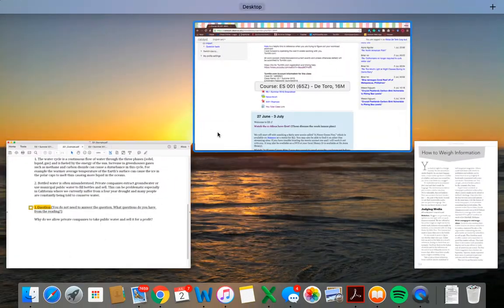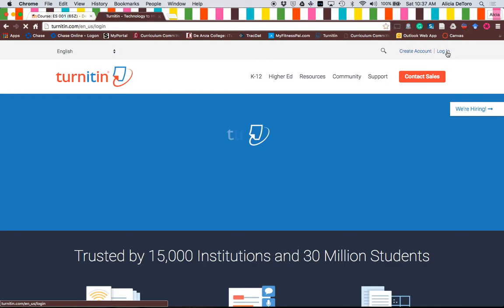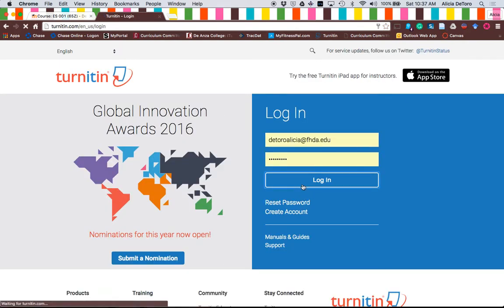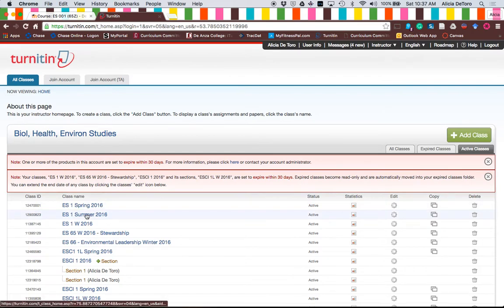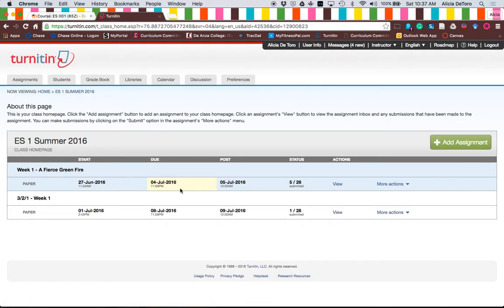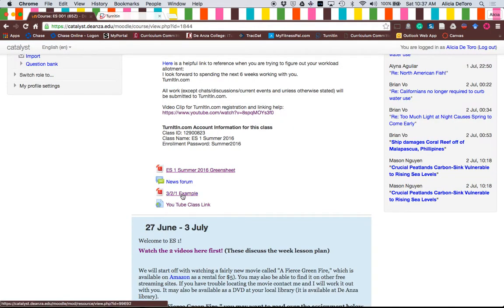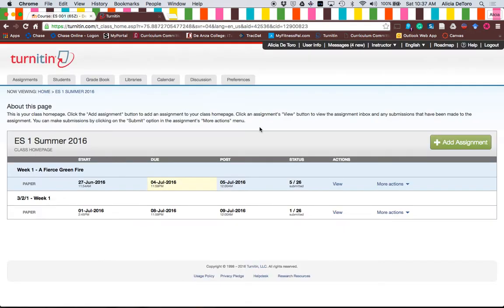That's it. What you'll do is you'll then go into Turnitin.com and you'll submit your 3-2-1 into the folder that I created right here. Looks like someone already did it. I also see that a lot of people are getting their Fierce Green Fire submissions in, so that's good. I posted the 3-2-1 example on Catalyst, and I also posted the YouTube class link where I'll have all the videos. So I'll send this out in an email so everybody knows that there's a new video.